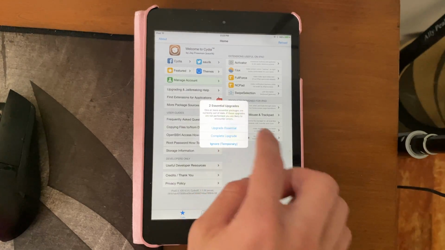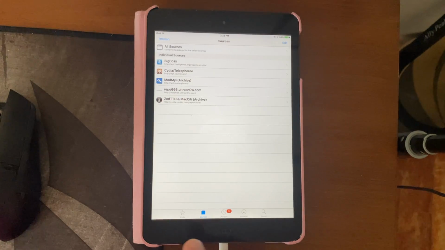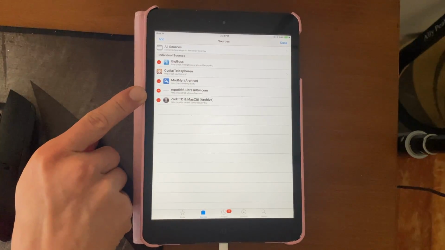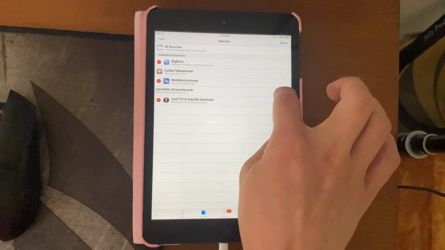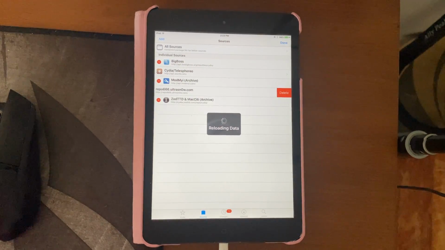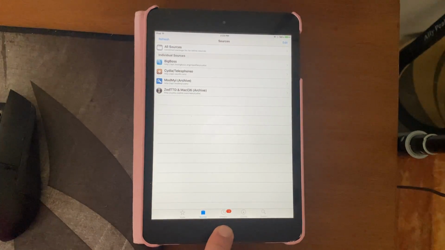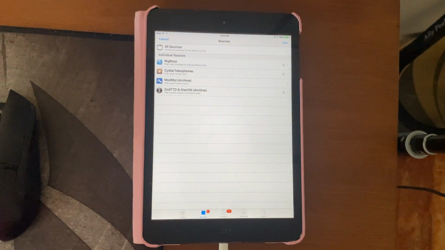We can go ahead and ignore this update for now, and we'll go over to the Sources section. Here, we're going to want to edit and remove this repo 666 Ultra Snow, as I believe it's defunct now. So we'll go ahead and delete that, and we can click done. And we can actually go ahead and click this refresh button just to check through all the sources. And we should not get any pop-ups for any errors.